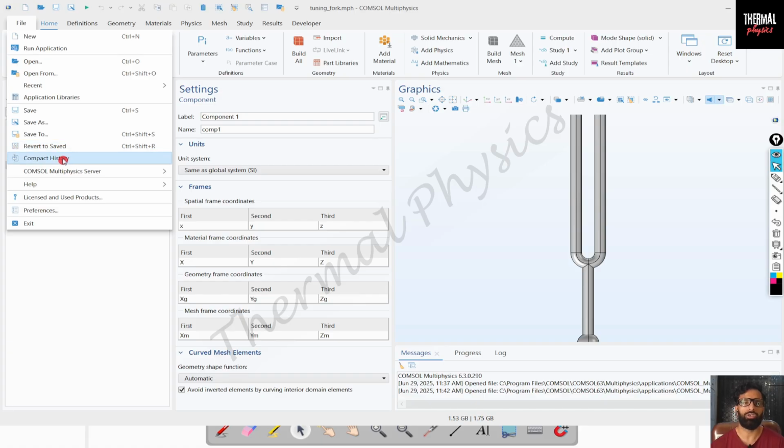Then we have Compact History. Now what does this compact history mean? Now if we see, COMSOL files are often larger in size. They are in gigabytes, they are larger files. Why? Because COMSOL by default, when we build a COMSOL model, not only saves the physics, the interfaces, the boundary conditions, the results, but it also saves each and every step we followed in sequence.